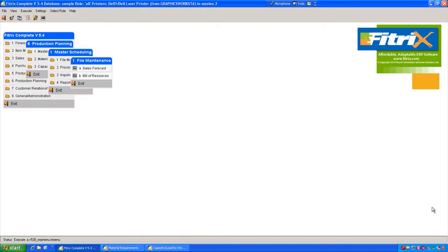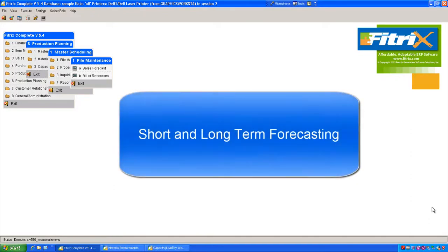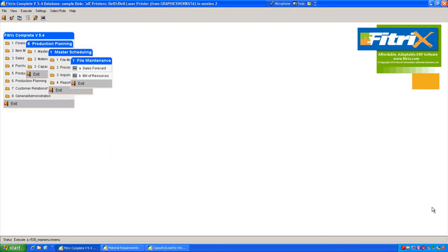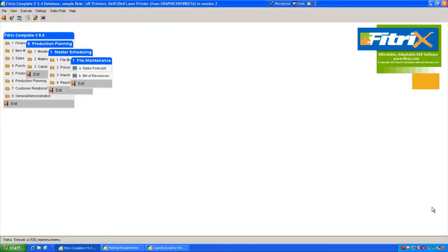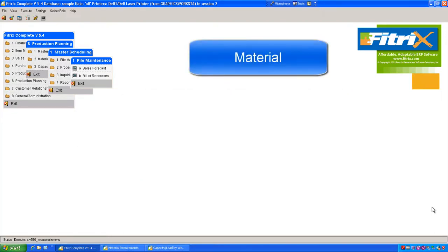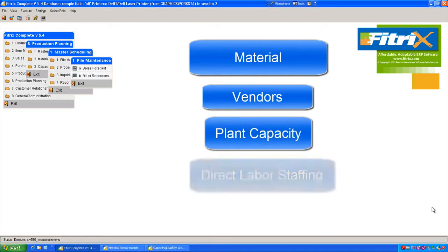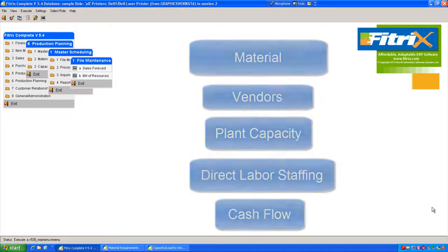Some manufacturers have the ability to do short and long-term forecasting for products they manufacture and sell. This forecasting process helps the company to align critical resources needed to support a production plan that satisfies the forecast. Resources like material, vendors, plant capacity, direct labor staffing, and cash flow.